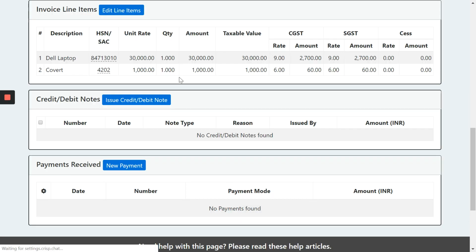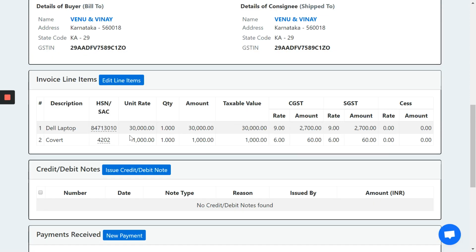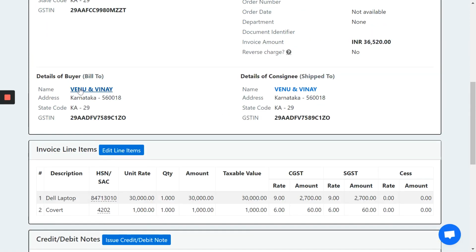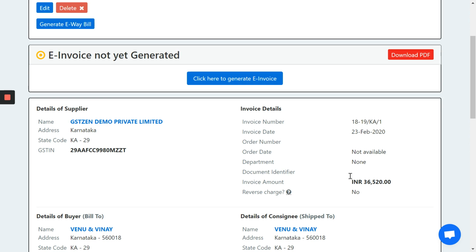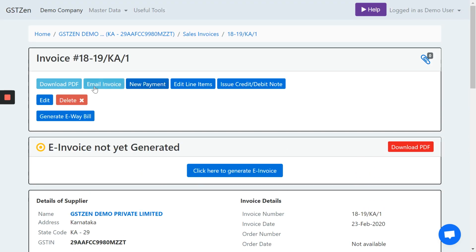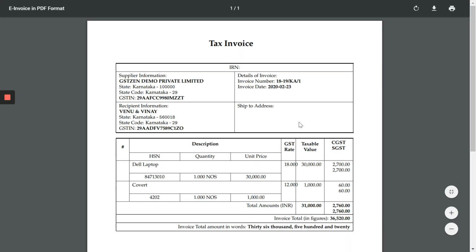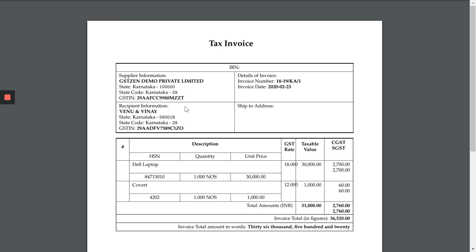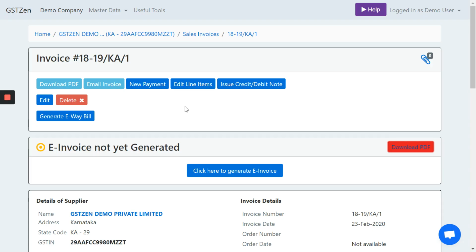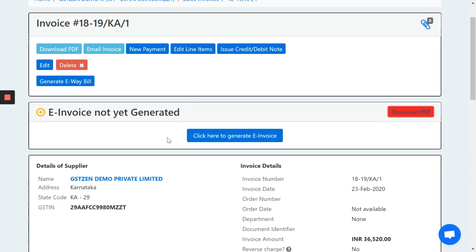So now I have saved the invoice. The invoice has the line items here. The invoice is made to Vino and Vinay. Here is the amount and other details. We can also review the PDF of the invoice. Here is the invoice with the line item details. We are now ready to generate an e-invoice.